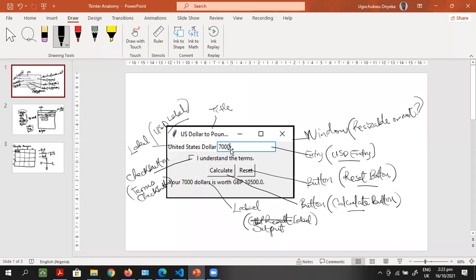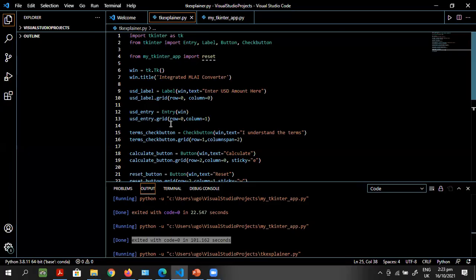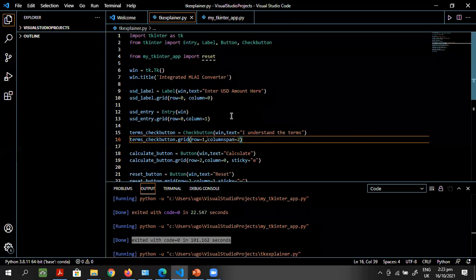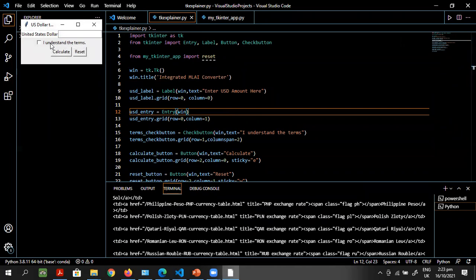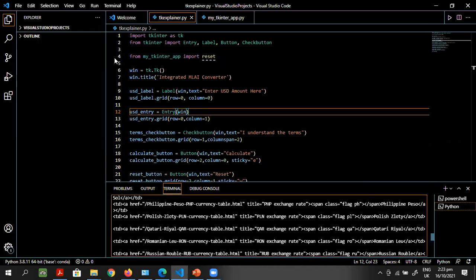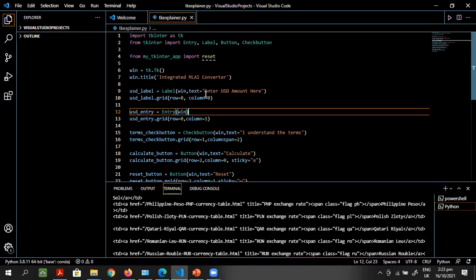So the next thing is we now have to make these buttons functional. And by just listening to what I just said, you already know what we have to do. When I said we have to make these buttons functional, it means we have to create the functions that will drive this button. So we'll need two functions, a calculate function and a reset function. All right. So let me close this one. Now, let me start with the function for calculate.